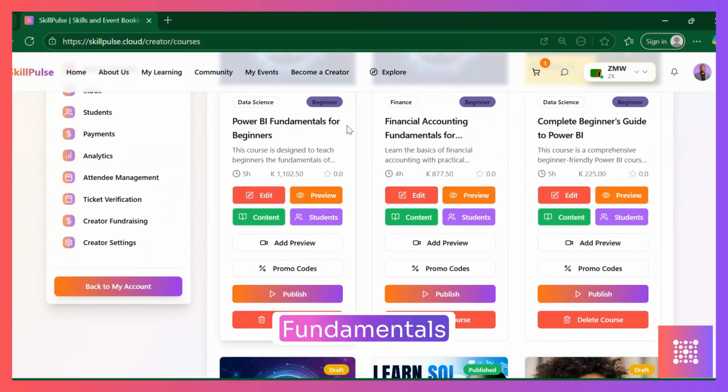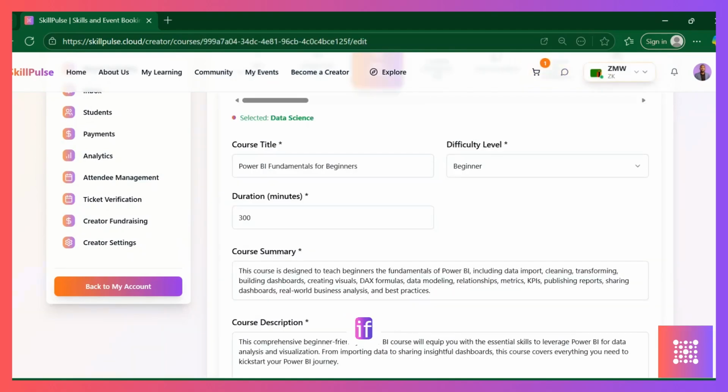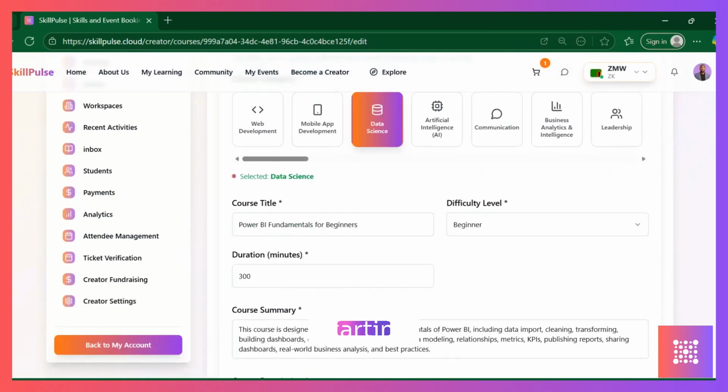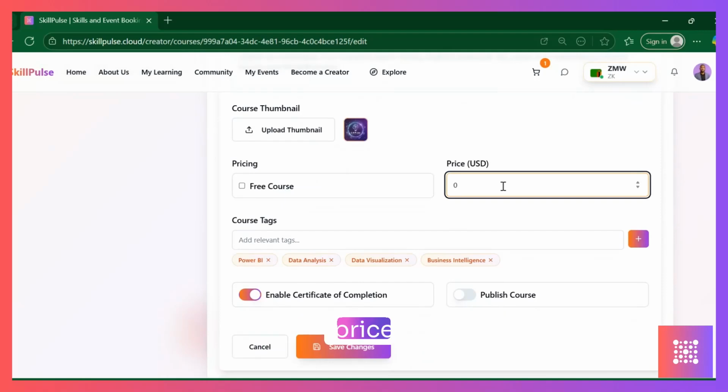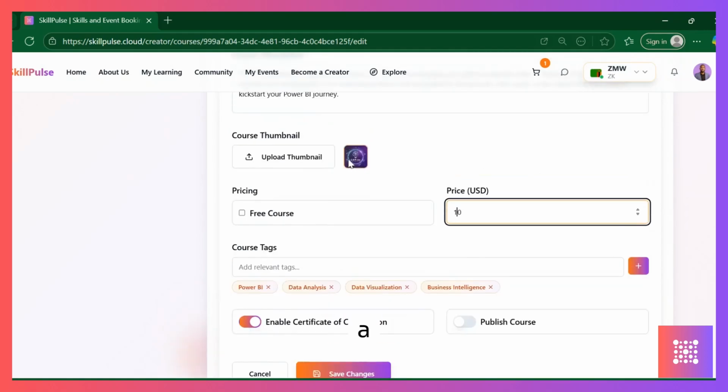It says Power BI Fundamentals for Beginners. This course is designed to teach beginners the fundamentals. Okay, so let's click on edit there. You can even edit if there's something that you need to. This is the starting point because it helps you create a full course, pricing, everything it does for you. So probably we can just say, okay, let's put the price at $10. Then you can also create a course thumbnail here and upload it here. But at times, or in the latest future version, you will not be able to create a thumbnail here because it will design everything for you.